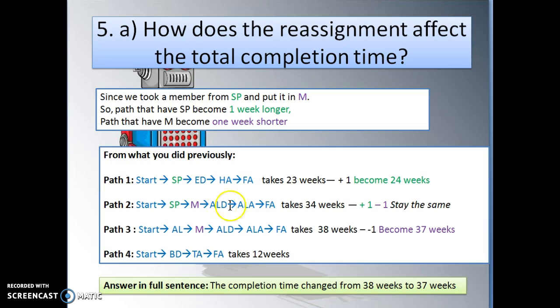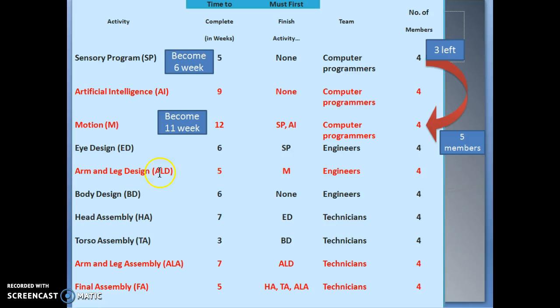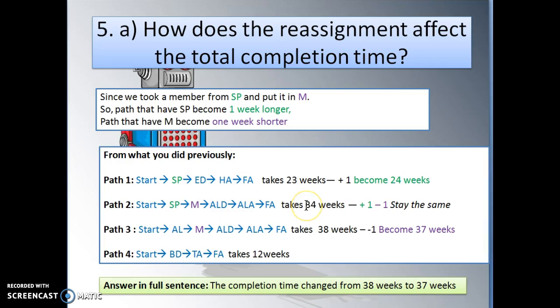Okay, from what we have adjusted previously, make sure you mention those in your assignment. For part C, if you can reassign any number of people, how would you do it? Now you have to play around and move people. Your goal is to shorten the critical path, but also bear in mind there are other paths that may also take longer. Make sure when you move people, they are not making other paths too long.